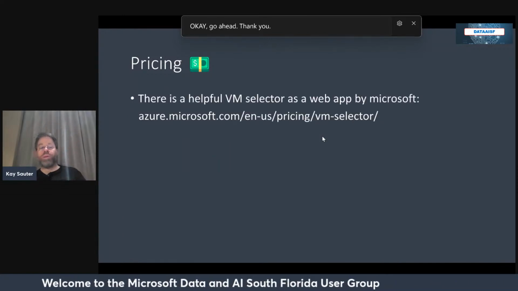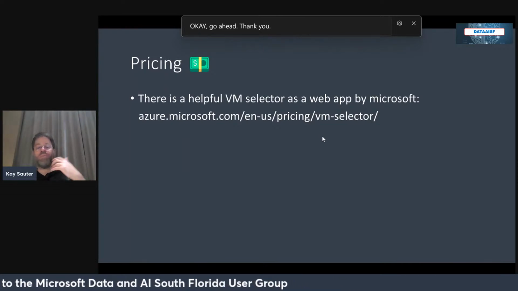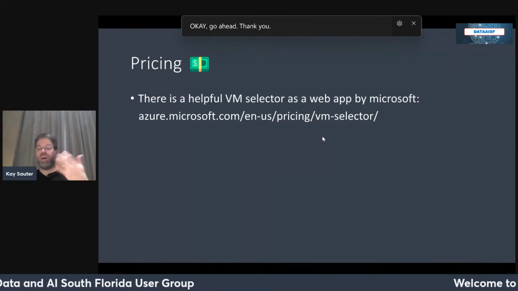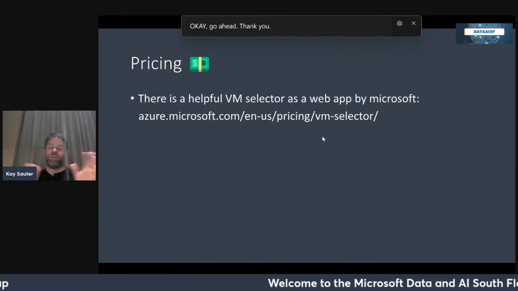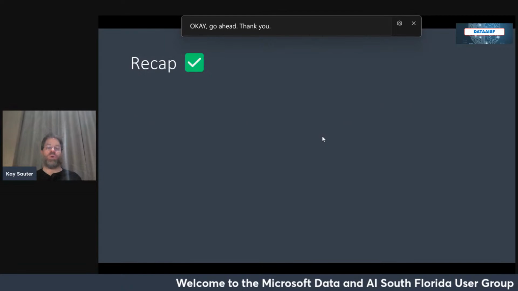I put it already to it. There's also a helpful VM selector as a web app by Microsoft. It gets you through it, and it gives you an idea how this works.